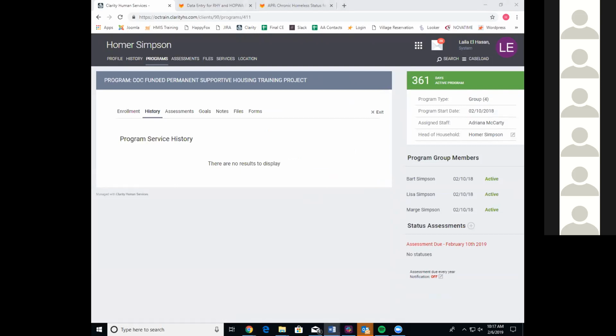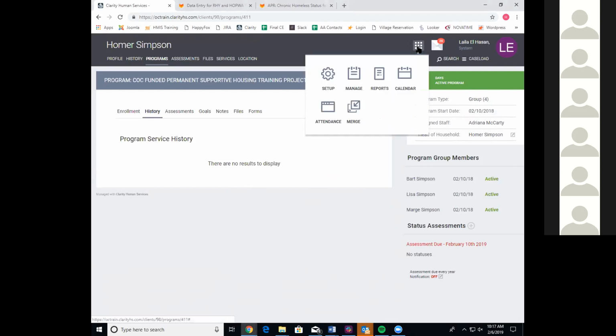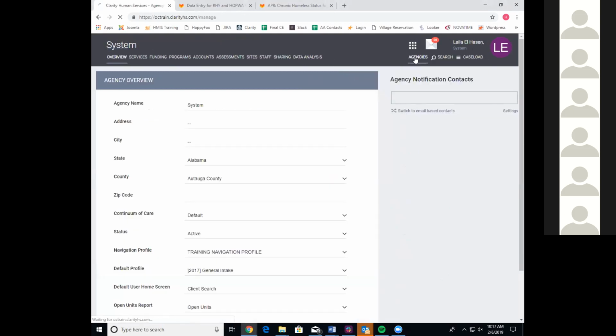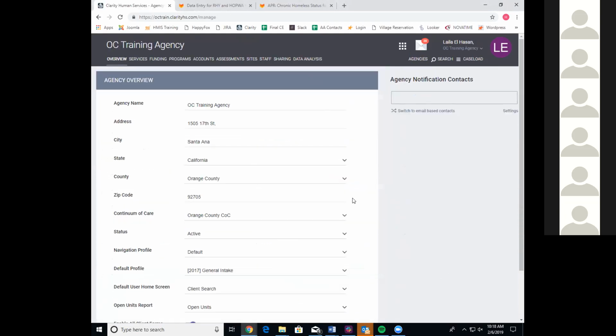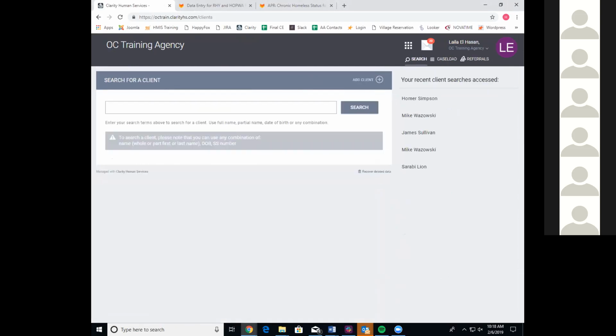So we're going to go over how to see which clients under your caseload are due for an updated status assessment after a year of being enrolled in a project. And keep in mind that in Clarity, you'll have to view this under the agency through which the client is enrolled in a project. So I'm going to switch to OC Training Agency.